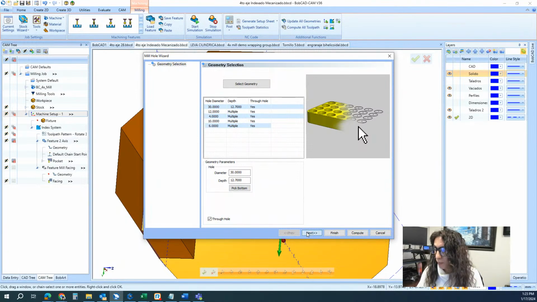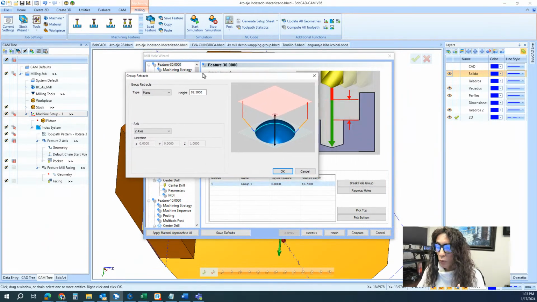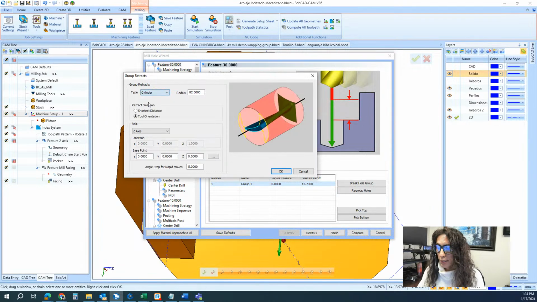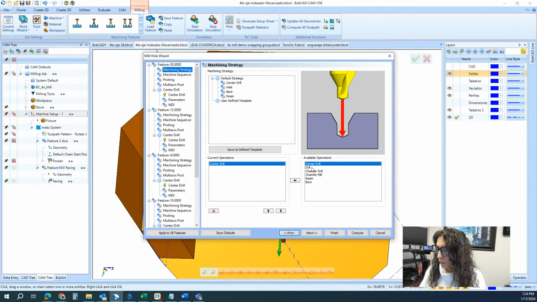We're gonna click Nets, and the Nets trick, it's right here in the group retracts. We have to make sure that we're setting up a cylinder shape for the group retracts. If not, it's not gonna look good. And our rotation axis is the x-axis. So we're gonna do x-axis rotation. We're gonna go shortest distance, or no, tool orientation, okay, 82 radius, perfect. The strategy is gonna be drill.